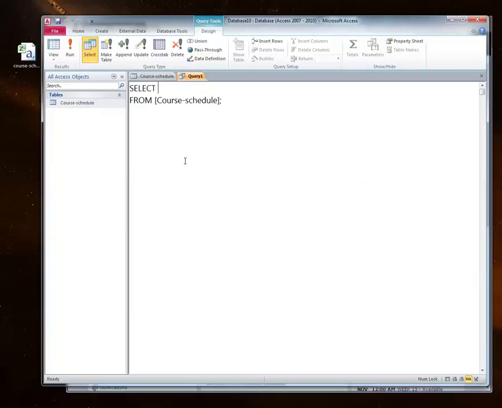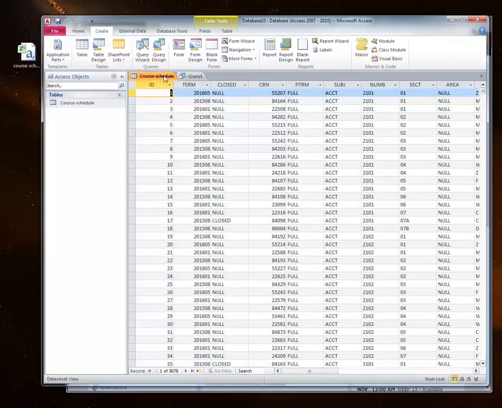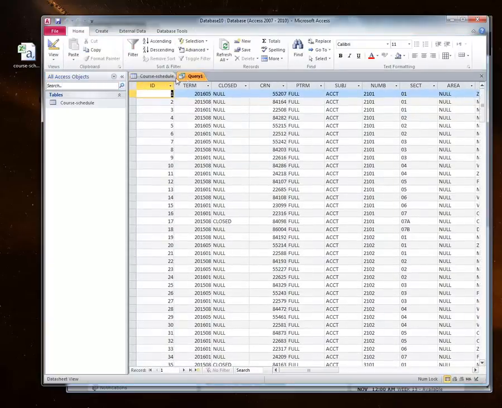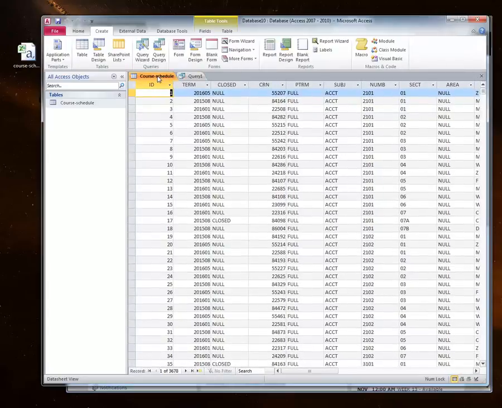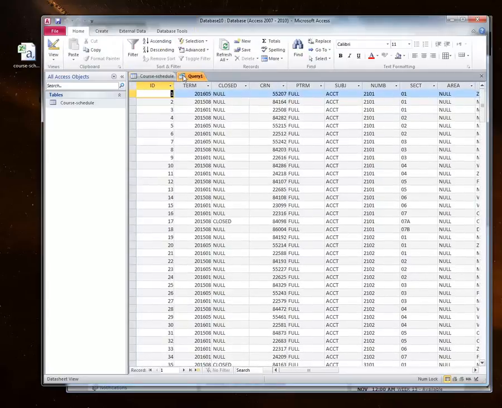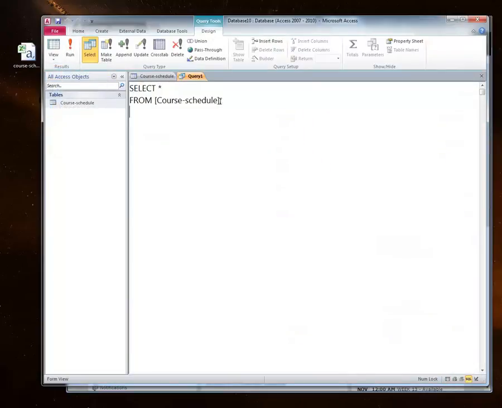and do select star from course schedule and hit run. And that basically just gets me the same table I had before. This is my database, and this is all the rows in my database. But I can keep flipping back and forth and answer different questions.